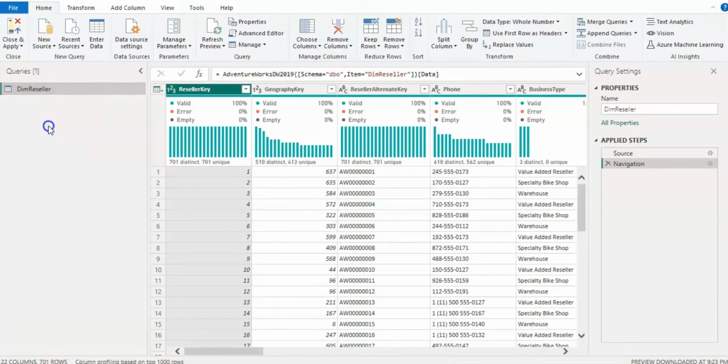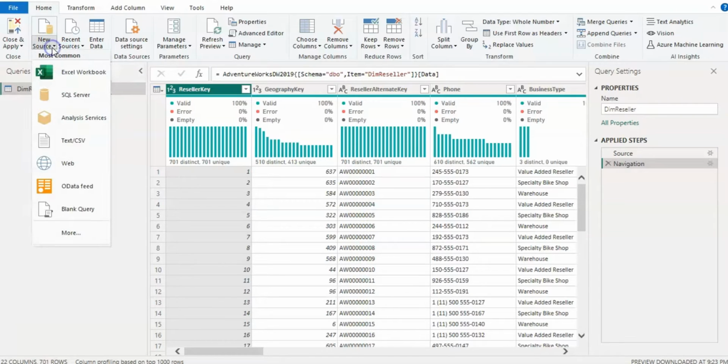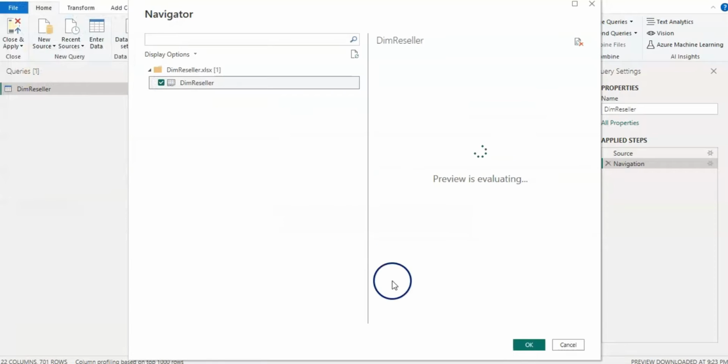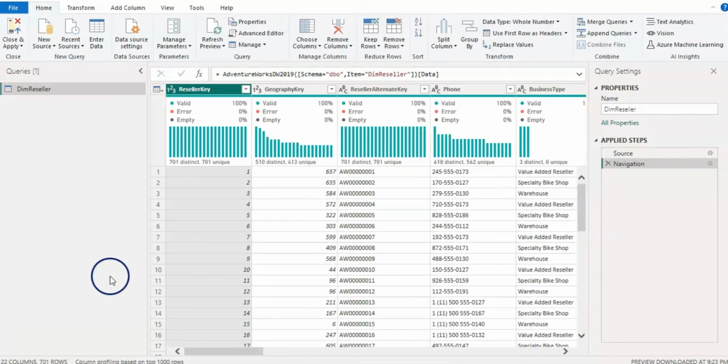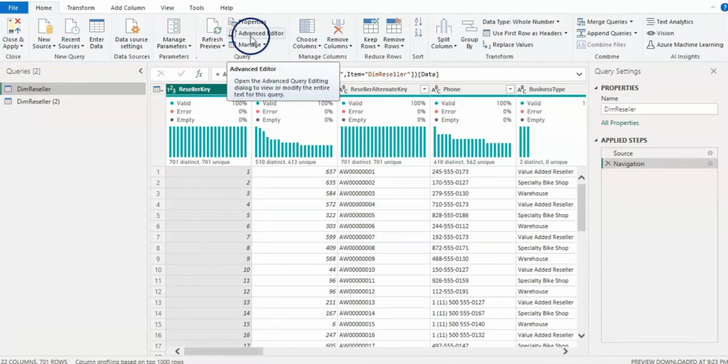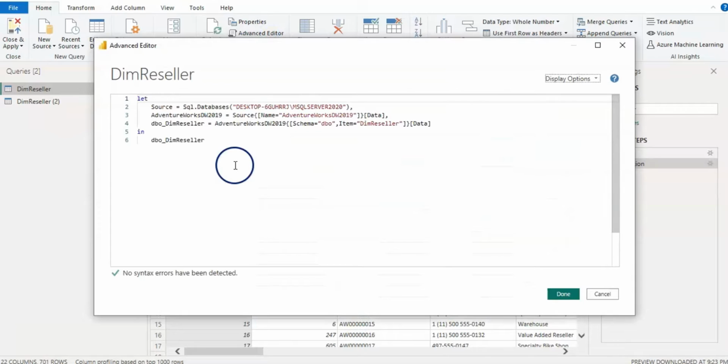Now we are going to get the data file from Excel. From the new source, Excel workbook. And here is my DimReseller file, and it has a DimReseller worksheet. So I'm going to click on OK. My first file, DimReseller, when I click on Advanced Editor from the Home tab and Query section, I'm going to click on Advanced Editor. And we have this three line code of how we get that file from the database.